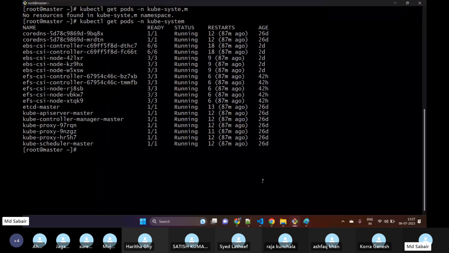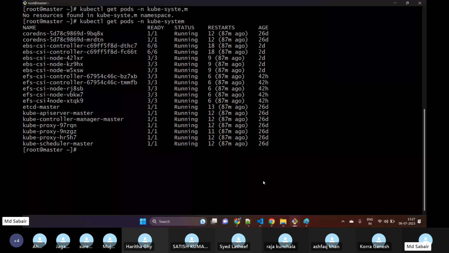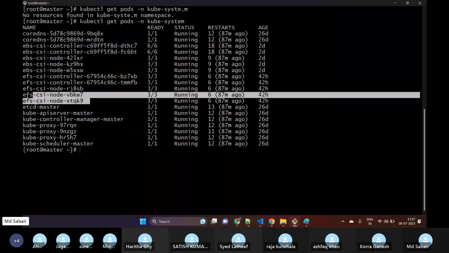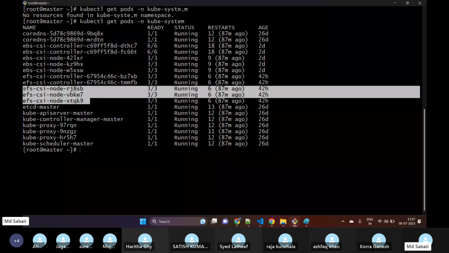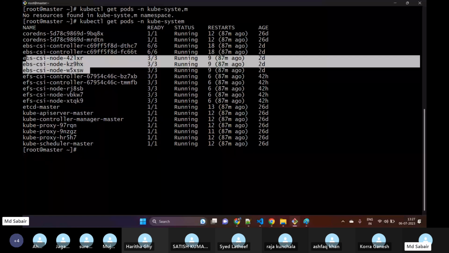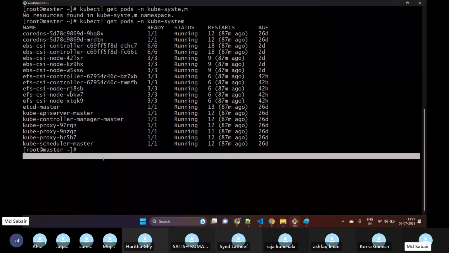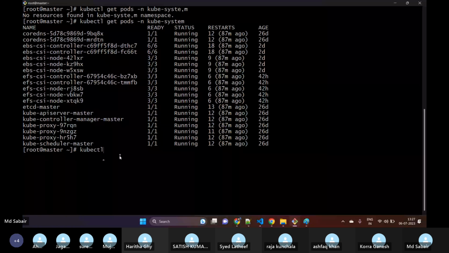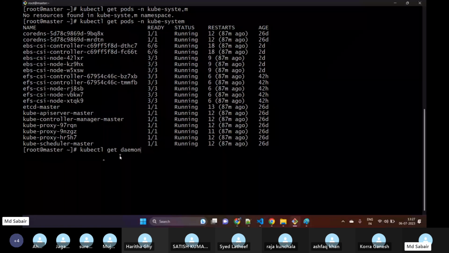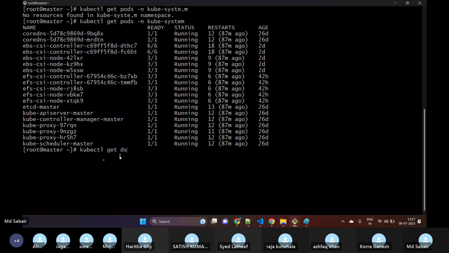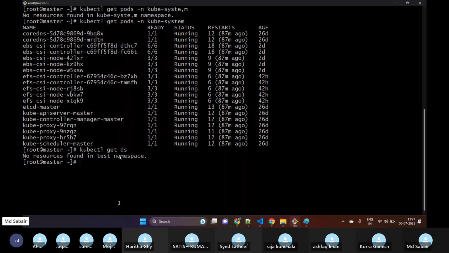If you see this, we are able to see 3 same nodes, EFS and EBS. I have created these drivers, but I haven't mentioned anywhere about the daemon sets, right? So for example, let me show you one more thing. kubectl get daemon sets or DS. We can use daemon sets or DS. Okay. So here what happened? As of now, do we have anything?